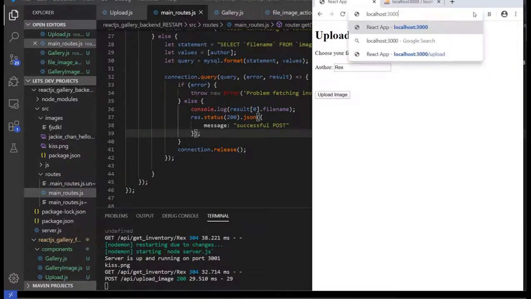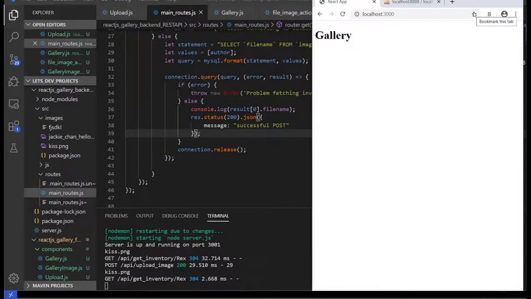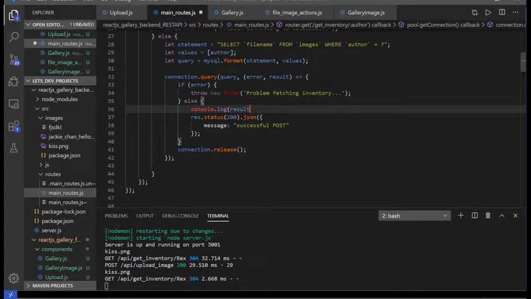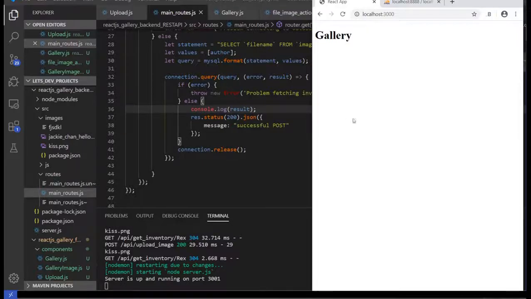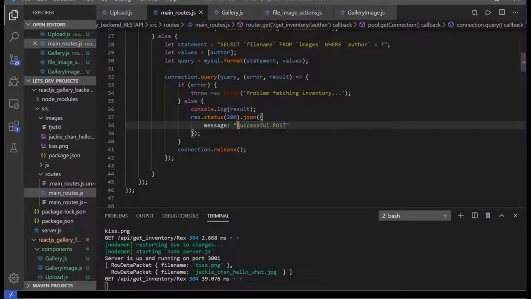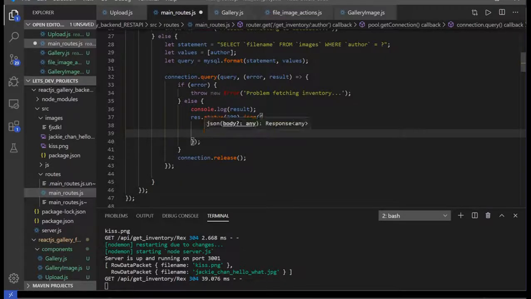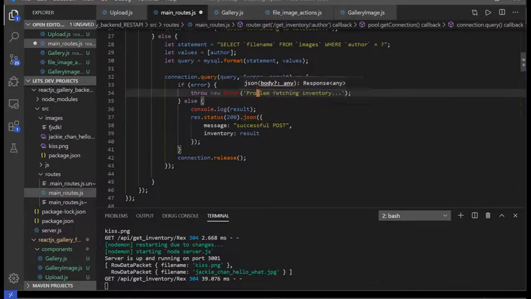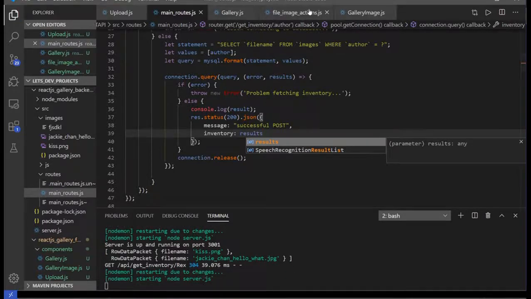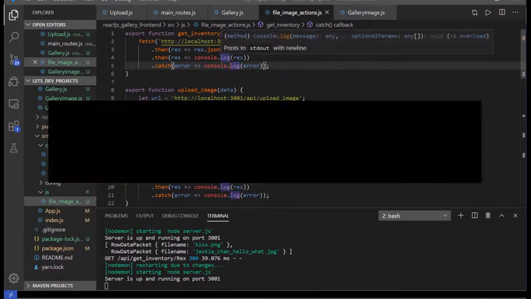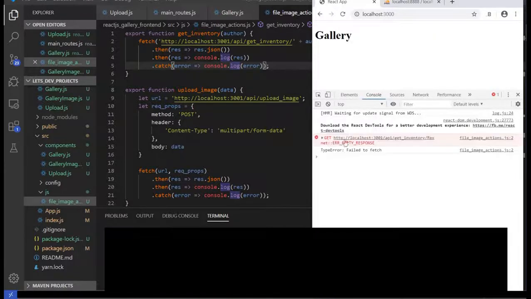And let's see how it's managing the data. Oh, I did this. Just go to result like that. Refresh. All right, so it's an array. Each array element has a file name associated with it. So if I send back the array instead of just a successful post message, we'll send the, what should I name it? Inventory? Sure. Inventory, we'll do result with an S, results. And then when I go to the front end, file image actions, it's going to console log on the front end here, so I get to see what it's like.